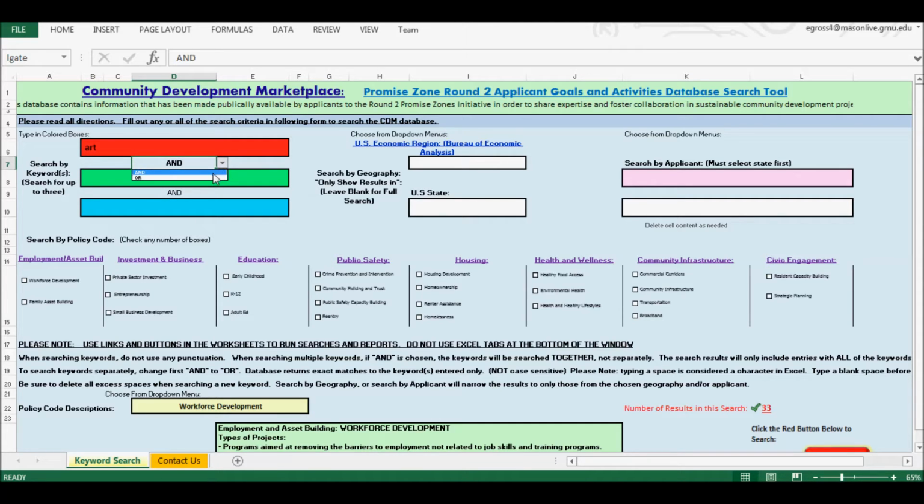I'm going to choose "or" here and type in "arts" to include both entries with the word art and arts. Now we have 72 entries. Do not use punctuation when typing keywords, so no commas, quotes, or question marks. Now we can narrow the search down even further. Say I want arts in the Great Lakes region. That narrows the search down to 6 entries.